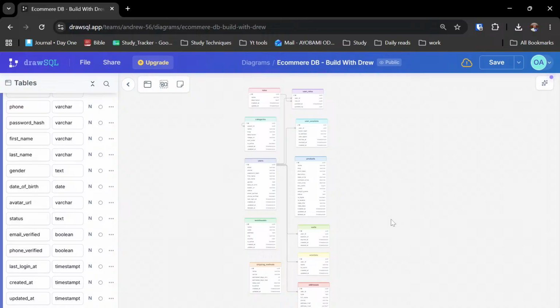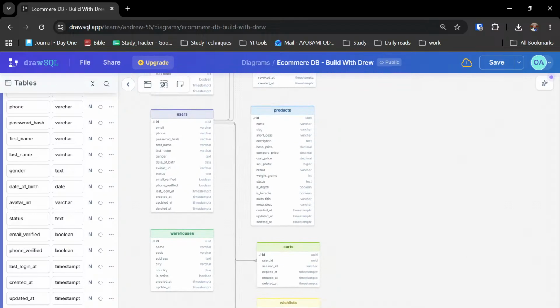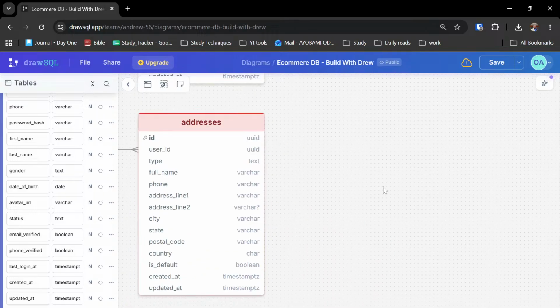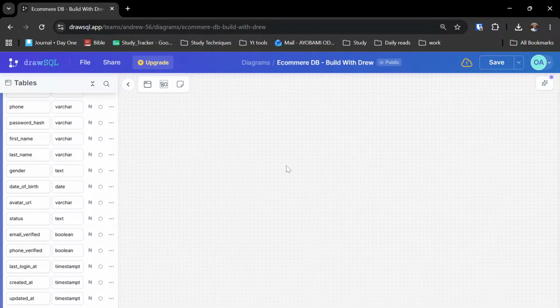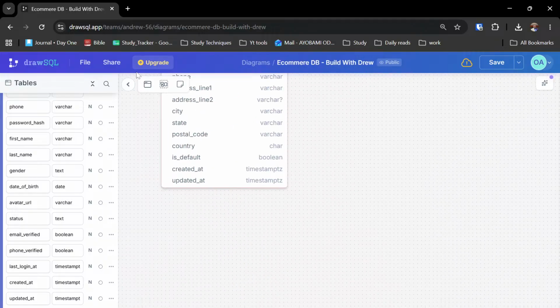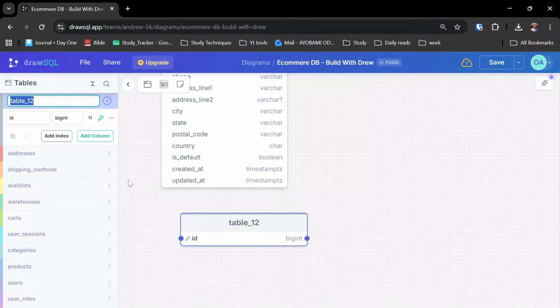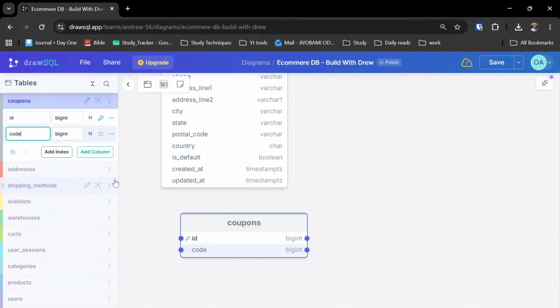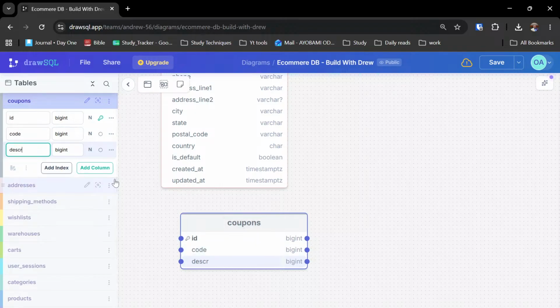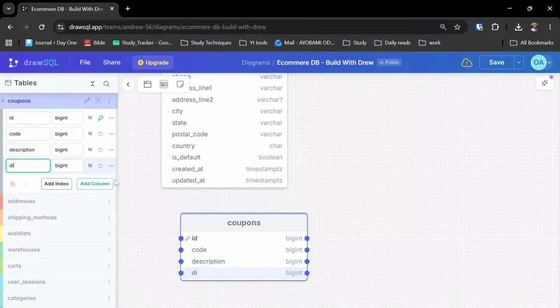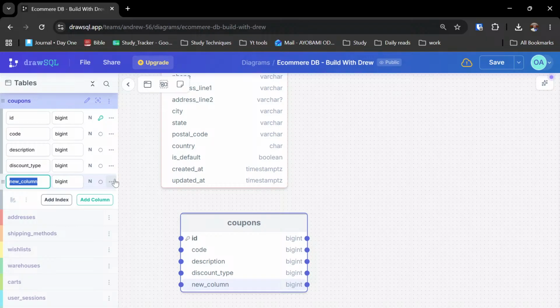So the next table we want to have here now is the coupons, right? So I'm just going to come down here, way down here, and create another table under the addresses table. Then I'm going to call this coupons. So we're just going to have coupons right here. Then we want to have something like, okay, code, description, discount type.